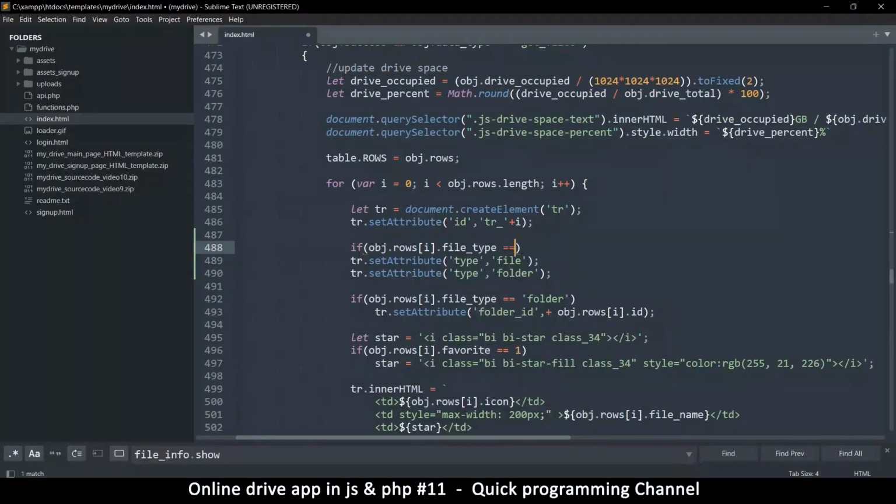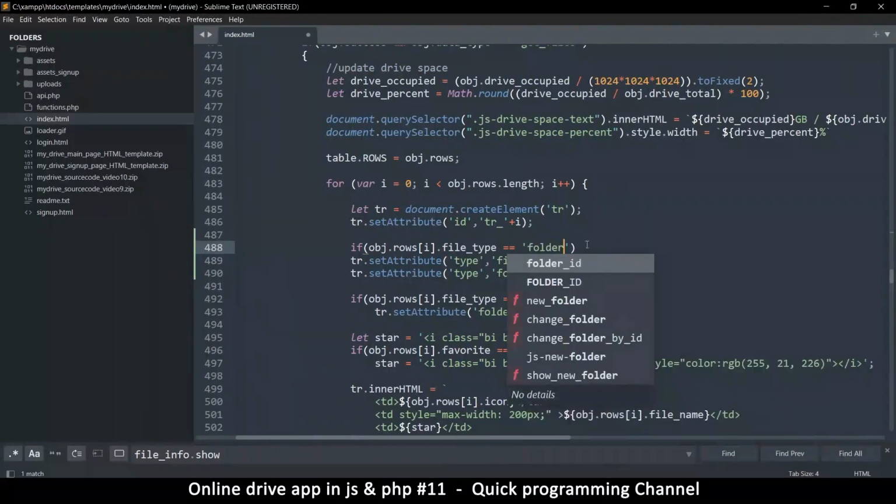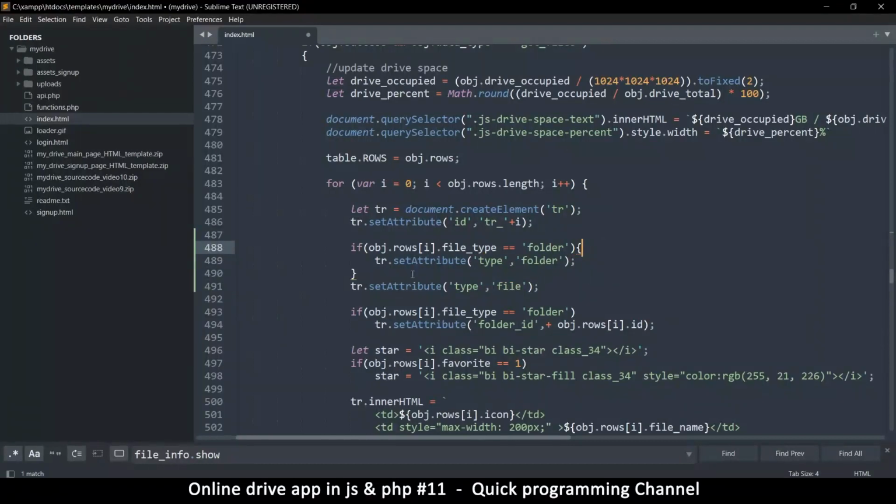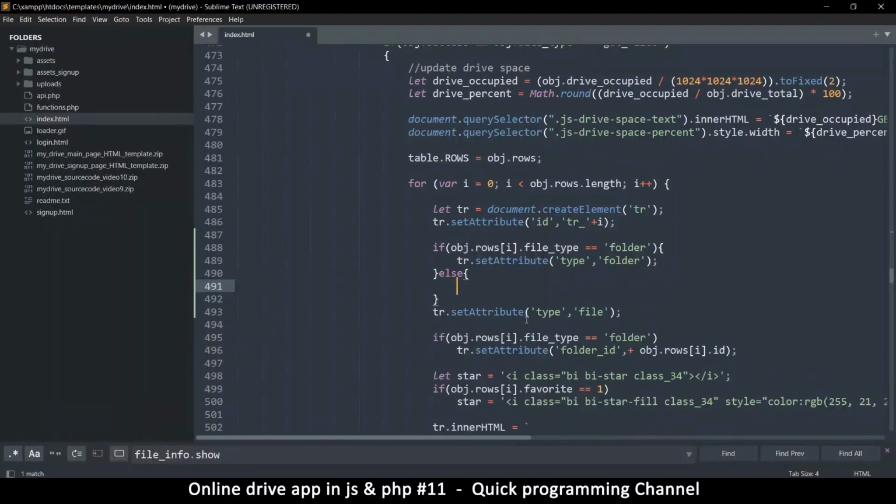Okay, so if the file type is equal to, now the other file types are very different, but folder is very specific. So we're just gonna say if it's a folder, then let's move this one up like so. All right, so let's do this, and then we put an else statement like that. Let's move this within that like so.